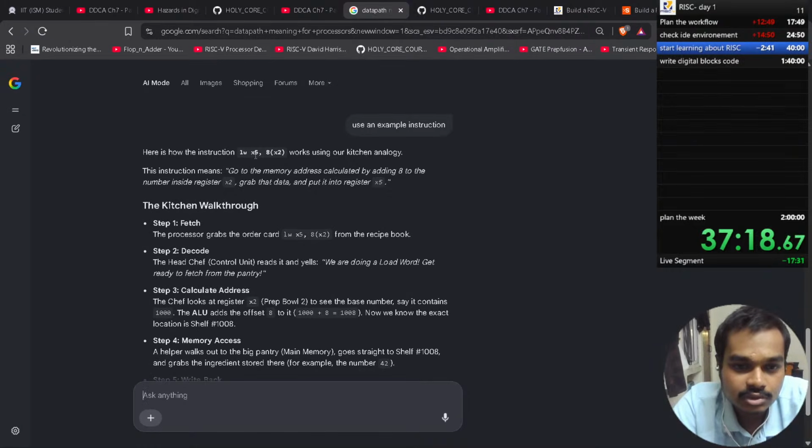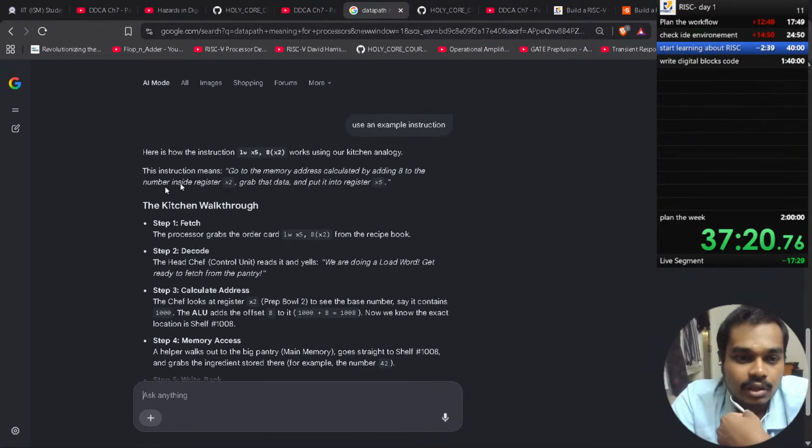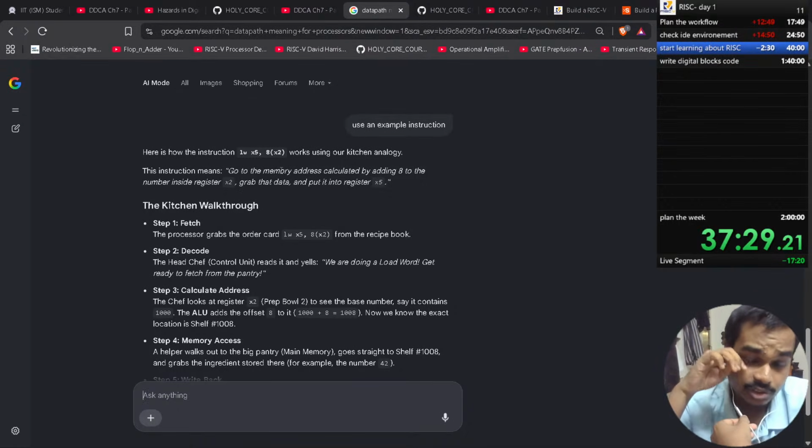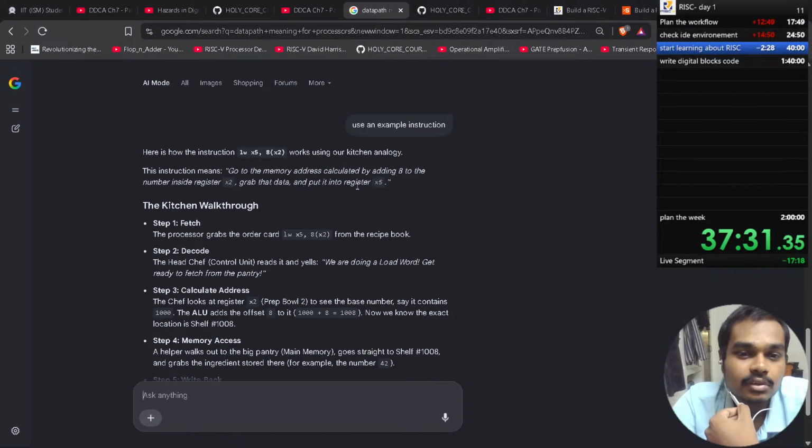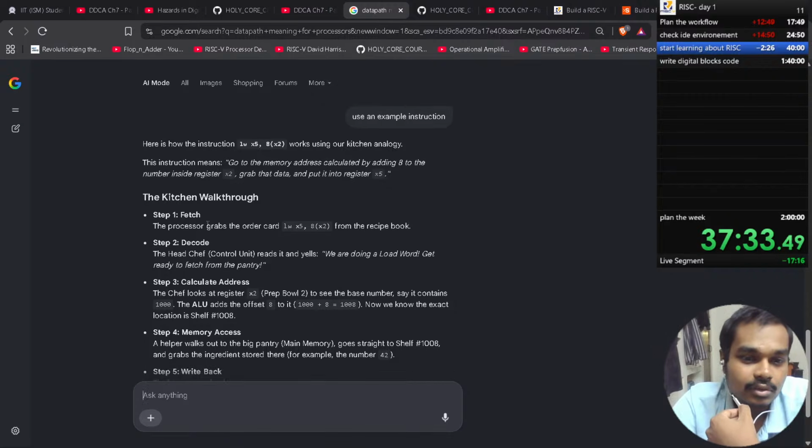Okay, go to the memory address calculated by adding 8 to the number inside the x2 register. Grab the data and put it into register x5. Step 1, fetch: the processor grabs the order card from the recipe book. Decode: the instruction tells it whether it needs to fetch from the pantry.